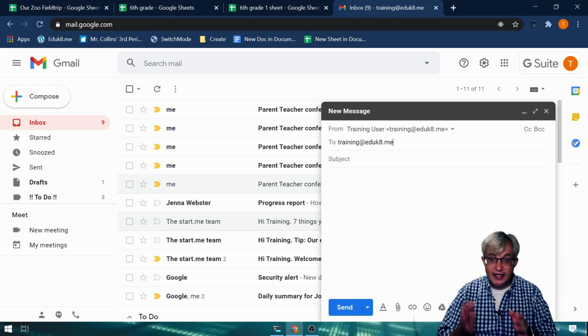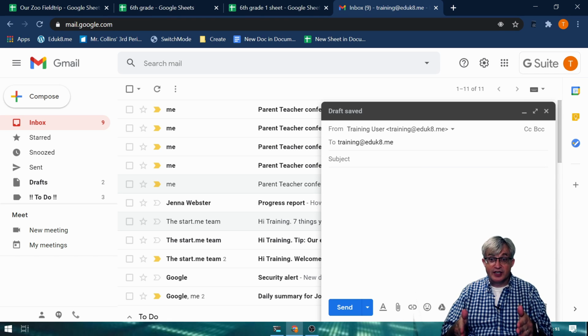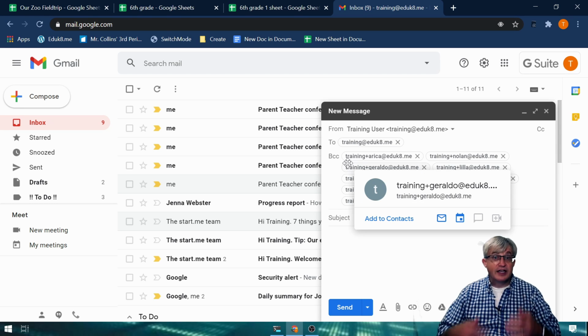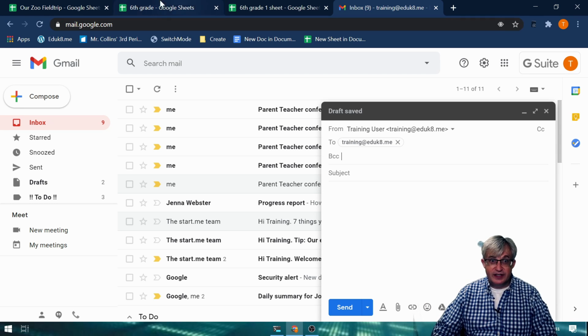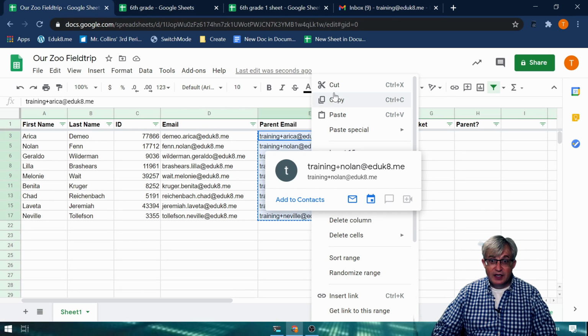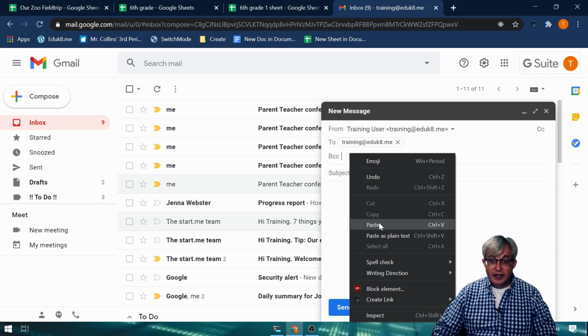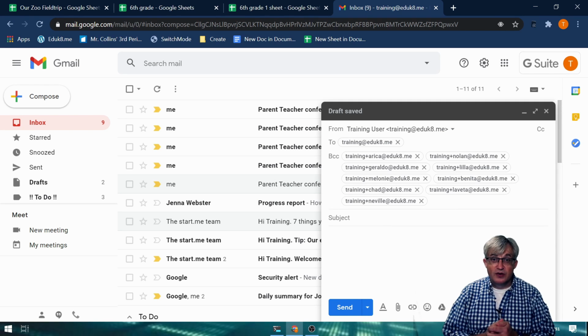So what we're doing here is we're taking the parent emails that have not turned in a permission slip, and I'm going to send them a quick email. So I put my email address in the To line, and then under blind carbon copy, I just pasted. Now let's do that again so you can see that. I highlighted them, copied, went to Gmail, and pasted. And it automatically throws in all of their email addresses for me. And it's in blind carbon copy, BCC, so Erica's parents will not see Geraldo's emails.